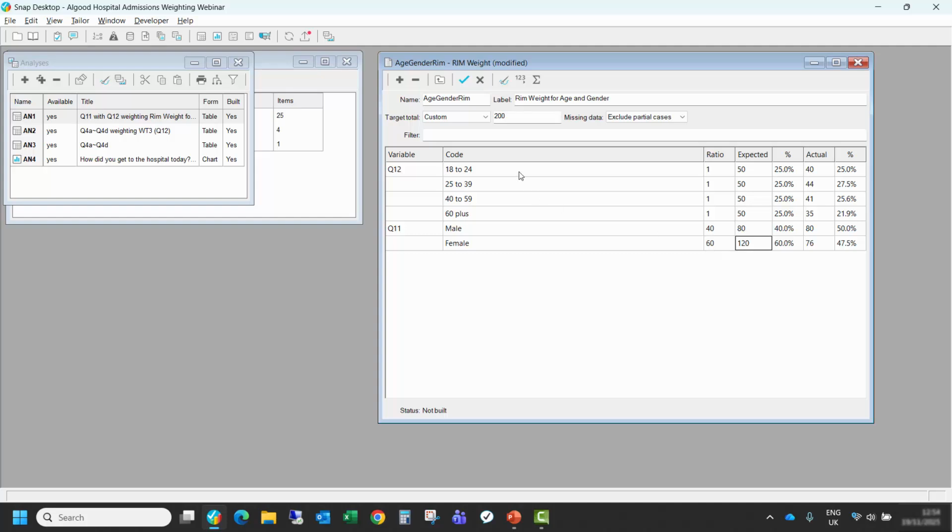But I'm going to put mine back to valid cases, and I'm just going to build that weight. So I've got an even split for my age categories, but a 40-60 split for the gender question. Okay, a couple of other considerations, one of which is the tailoring settings.